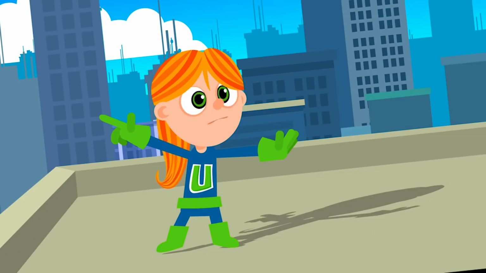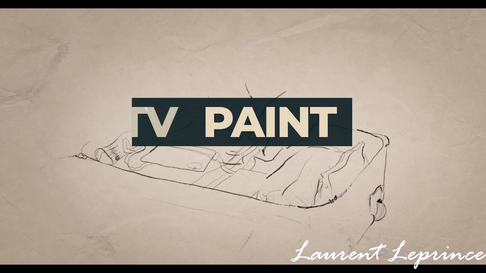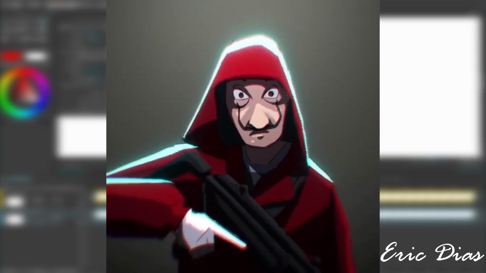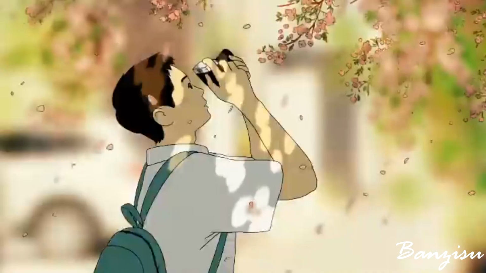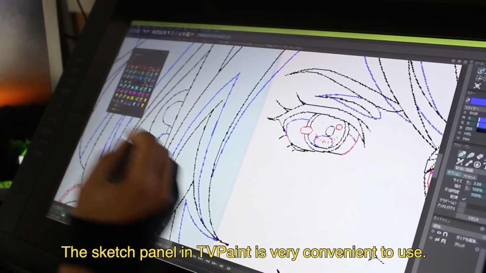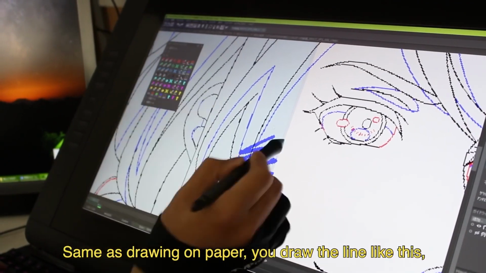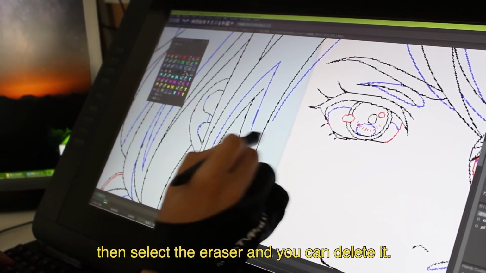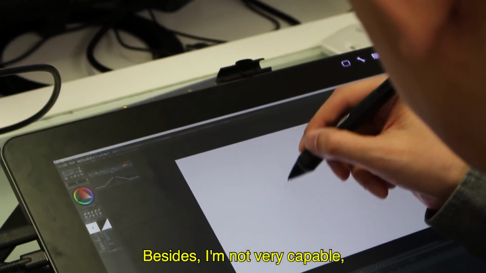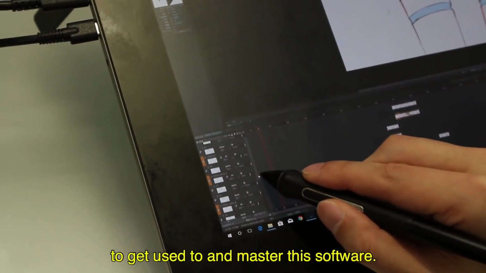Just be sure to weigh the pros and cons carefully before making a decision. TV Paint. TV Paint is a software used for 2D animation and drawing. It is popular among animators and artists for its versatile tools and advanced features. With TV Paint, users can create traditional hand-drawn animations as well as digital animations with ease. The program offers a range of brushes, layers, and effects to help users create unique and professional-looking animations.